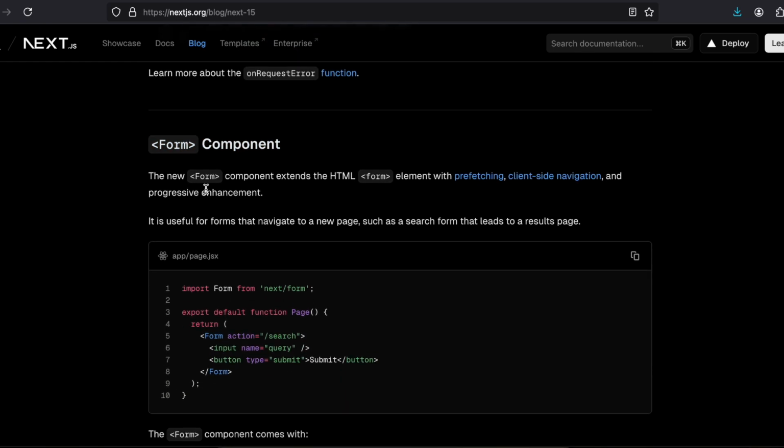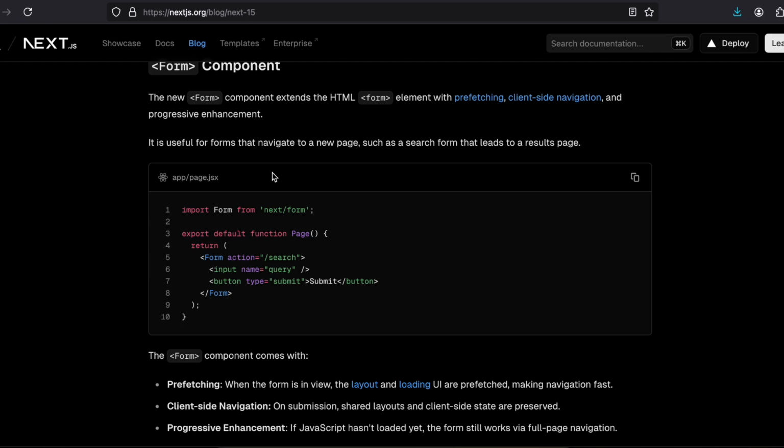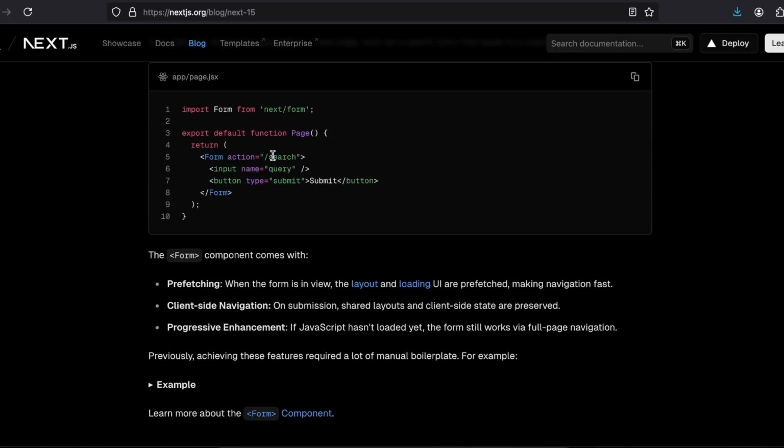Form component. The new form component extends the HTML form element with prefetching, client-side navigation, and progressive enhancement. It is useful for forms that navigate to a new page, such as a search form that leads to a results page. Import from next/form. And here: form action search, input name query, button type submit.